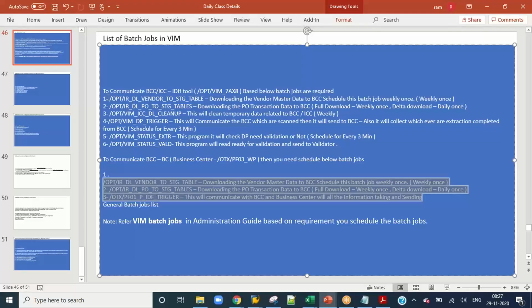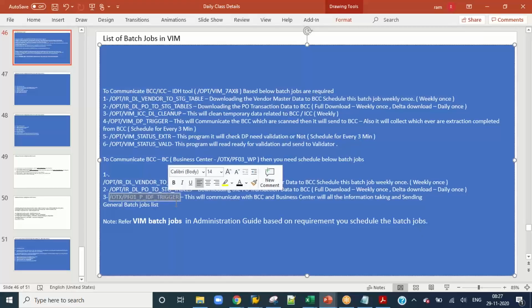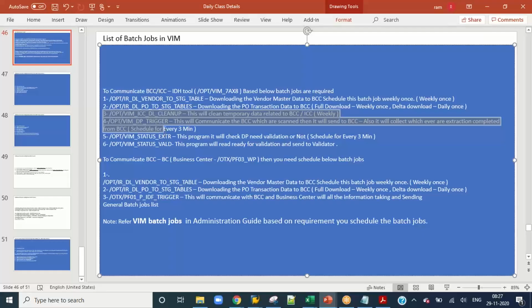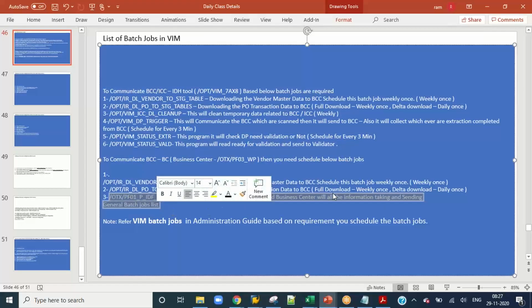That remains the same, this master data table data sending remains the same. The only thing is this is a job which is replaced in BC with all these jobs. We no need to schedule all the jobs. For ICC we can schedule, and mean to say IDH tool based, you can go ahead and do this. But for business center, only one job will do all four jobs' work.